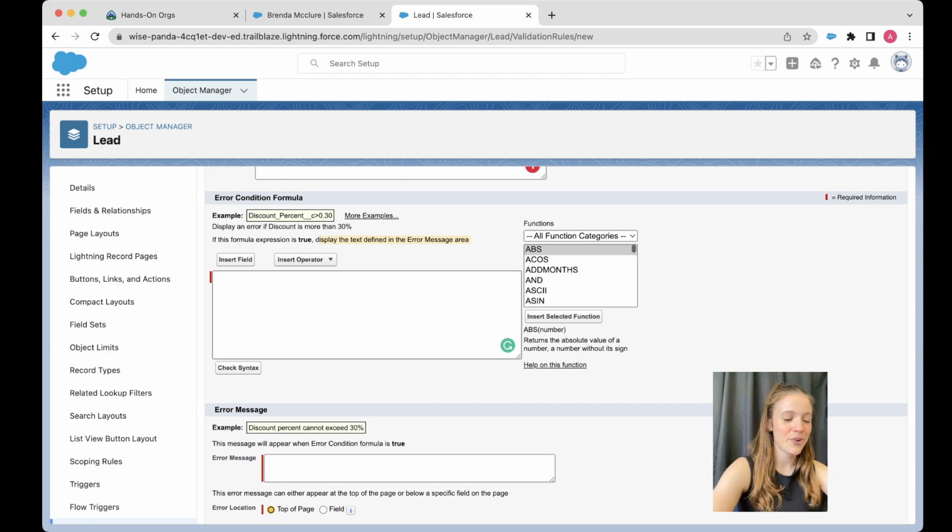So what are we trying to do here? Let's just write it out in plain English first. If the lead is converted, so maybe we can just write that. If the lead is converted, and there is no email, then error. That's what we're trying to do here. If the lead is converted and there is no email, then error.